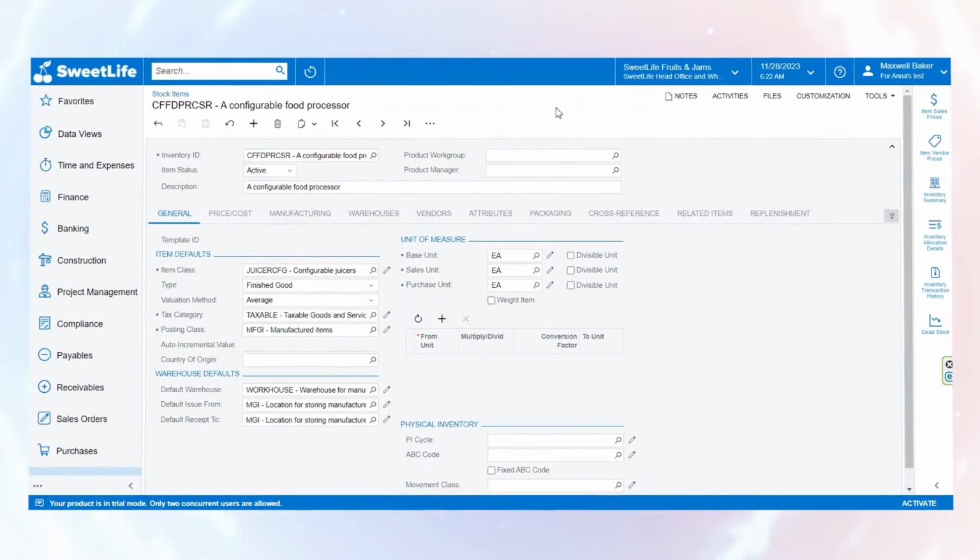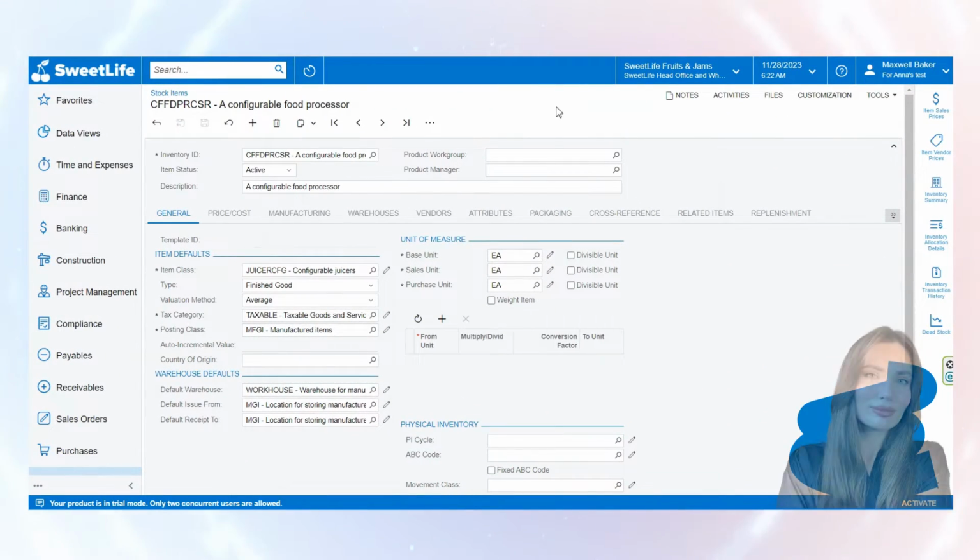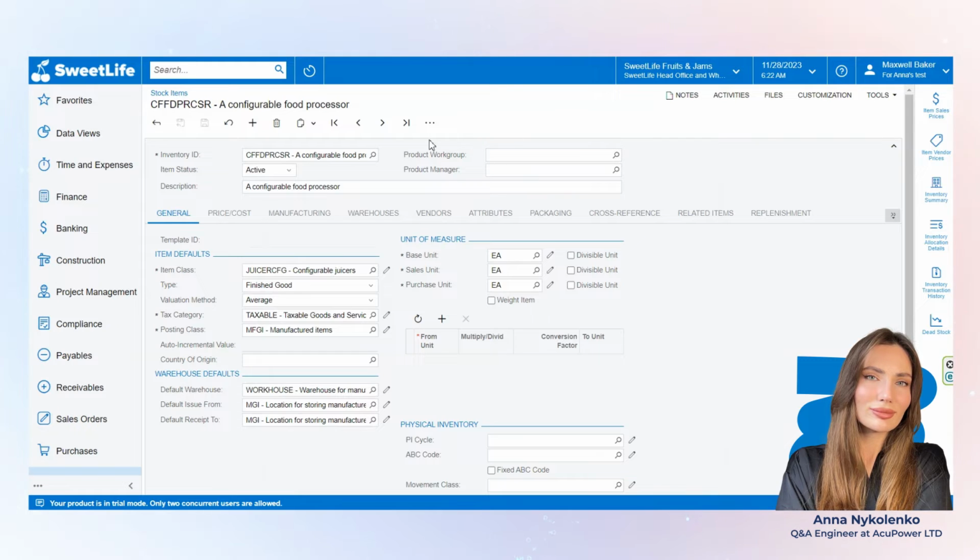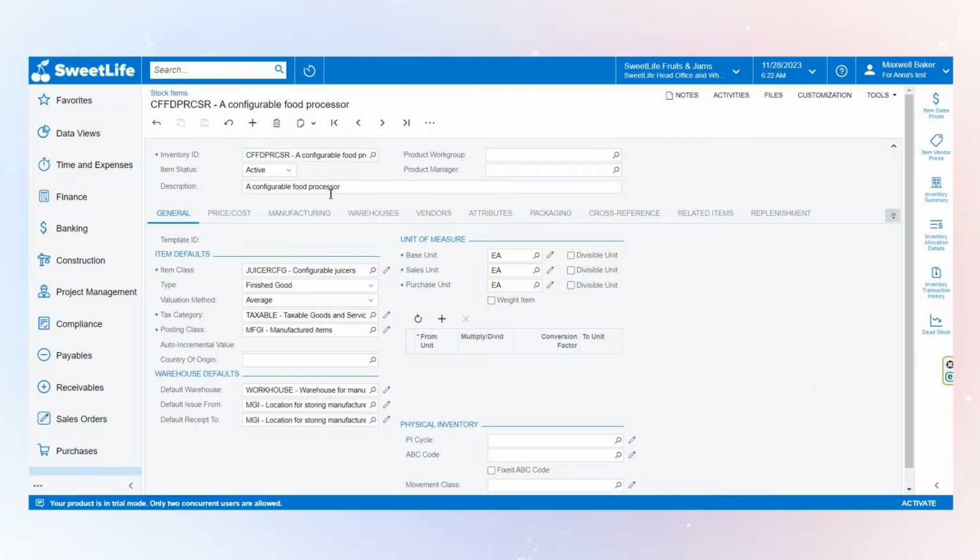In this video, I'm going to show you how the manufacturing module works. I've already created a stock item being manufactured, which I will use in my production order, and this is a configurable food processor as an example.